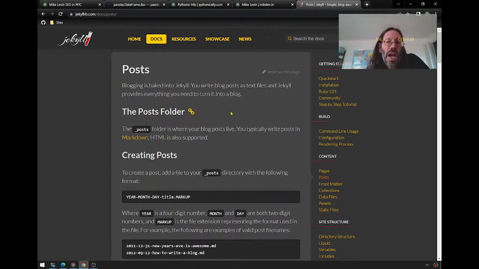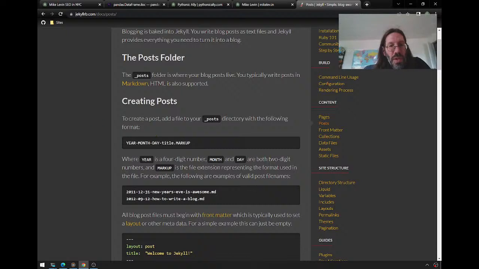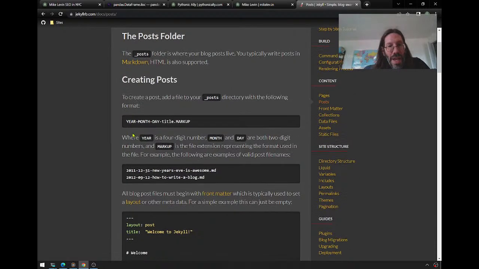Blogging is baked into Jekyll. You write blog posts as text files, and Jekyll provides everything you need to turn it into a blog. The _posts folder is where your blog posts live. You typically write posts in Markdown. To create a post, add your file to the post directory with the following format. Oh, interesting.